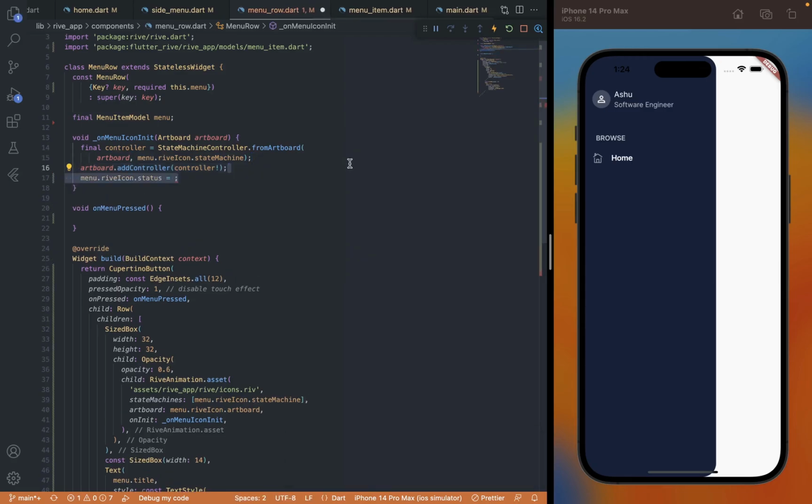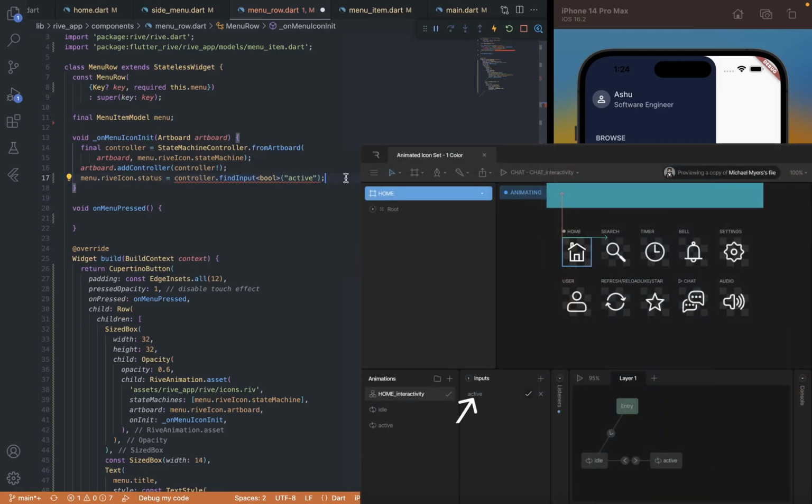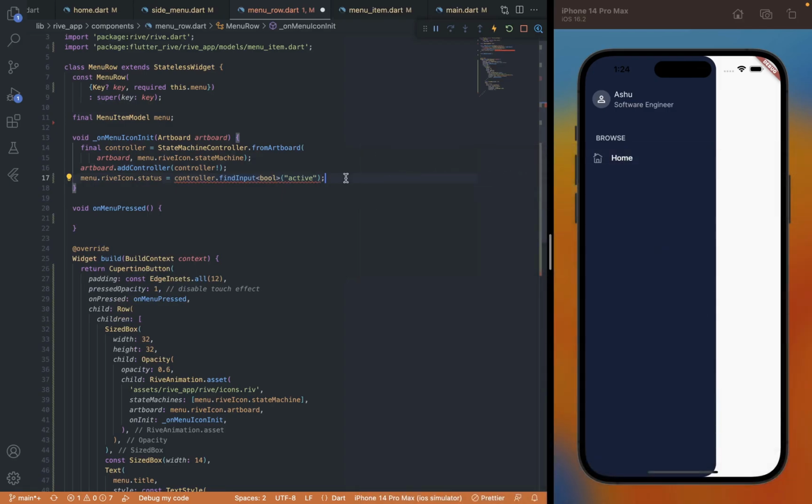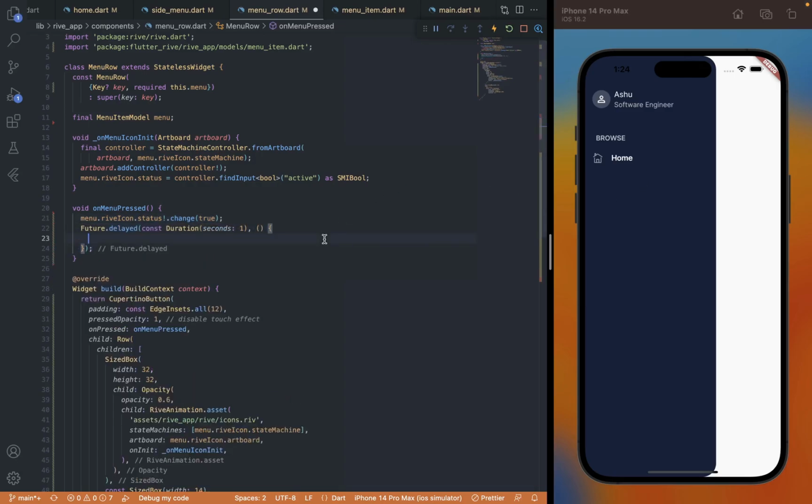Now we will get the input reference from the controller by passing the exact name of the input, which is active in this case, and set it to our menu data. And finally typecast it to SMIBool to avoid this lint error. Now we will use this to trigger the icon animation, so on button click, we will change the input status to true, which will play the animation on click. Now it may not be properly visible, but it is currently working. Now it's continuously running, so we will reset it to false after 1 second.